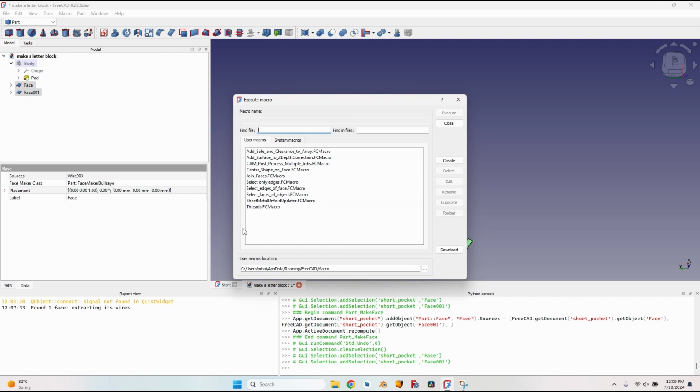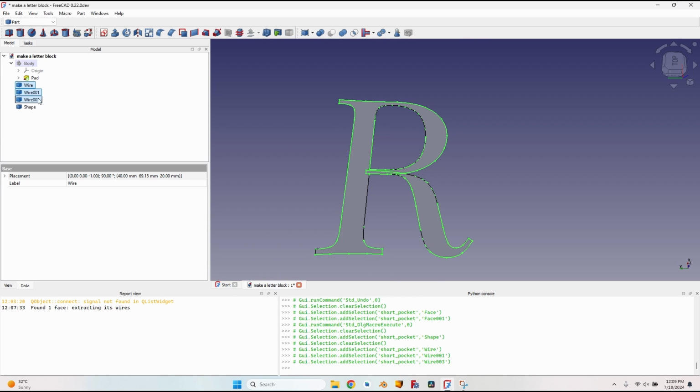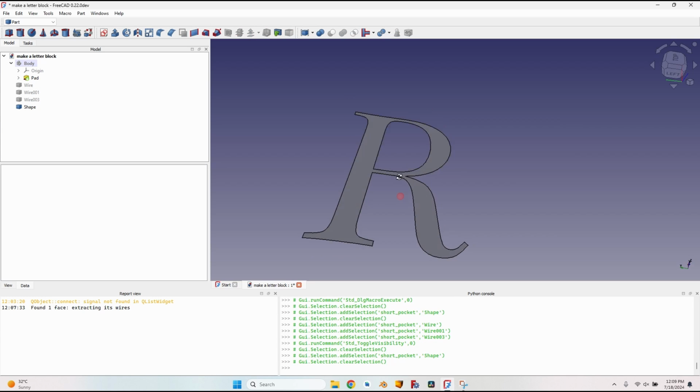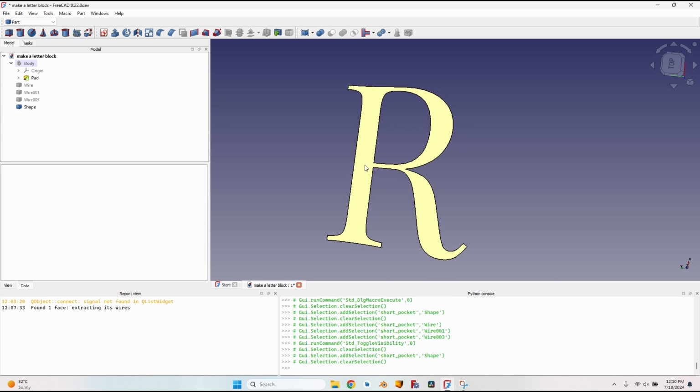So let's go to the macros, select the join faces macro, click on execute, and now if I hide all these 3 wires, you can see a single shape, which is the correct shape of the letter R with all those intersections and overlapping lines removed.